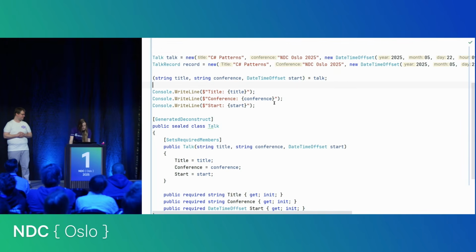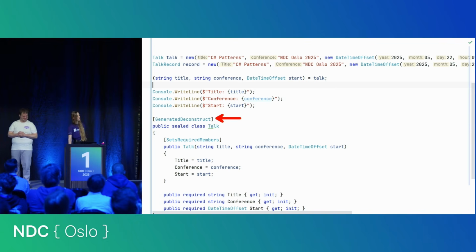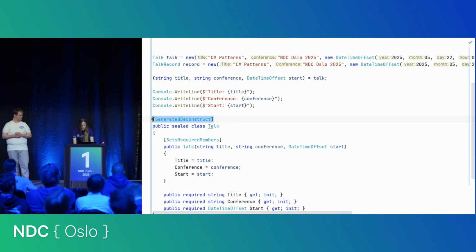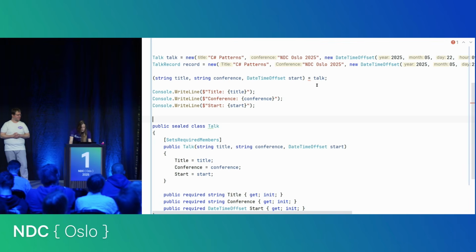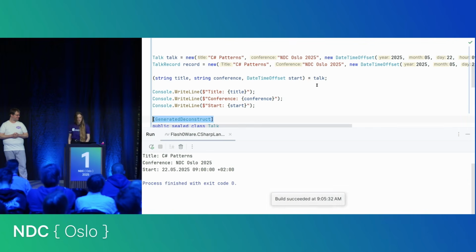This also compiles, but you might have noticed this little attribute here. So that's from our source generator, and that's what makes this possible. If I get rid of it, you should see, yep, there they are, some squiggly lines appearing right here. The compiler does not know what to do. So let me just pop it back and also run it, just to see if it actually works. I mean, yeah, it does. Amazing.